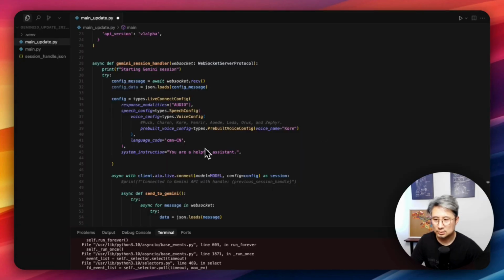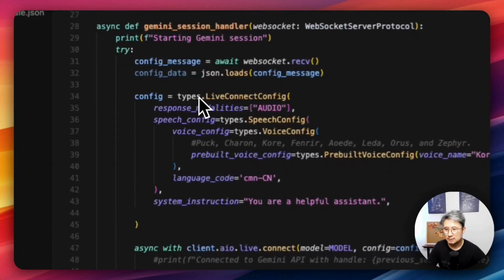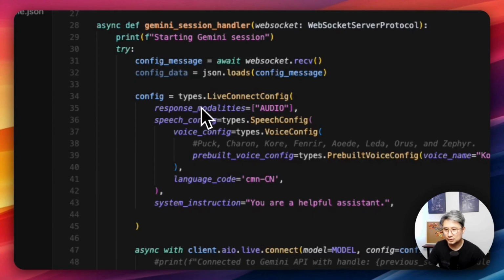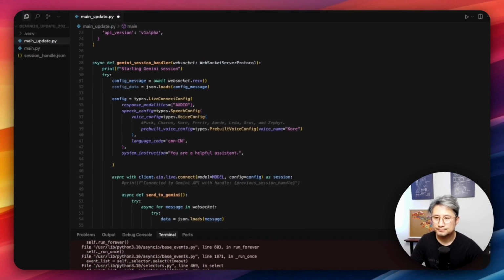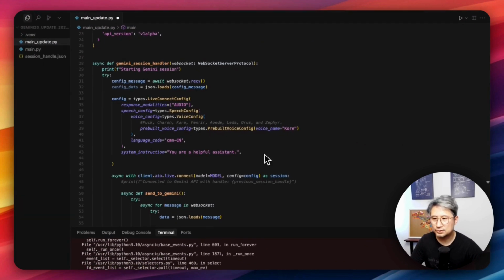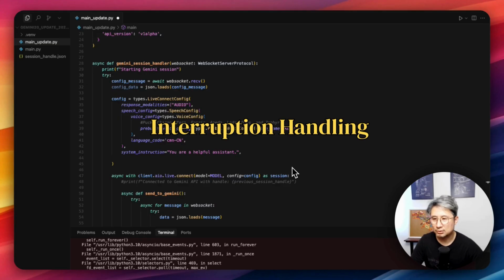So it looks good for multilingual support. You will also notice that the definition of the configuration parameters is becoming more structured with type validation that ensures the settings are more robust than a pure Python dictionary. Now let's move to the interruption handling part.